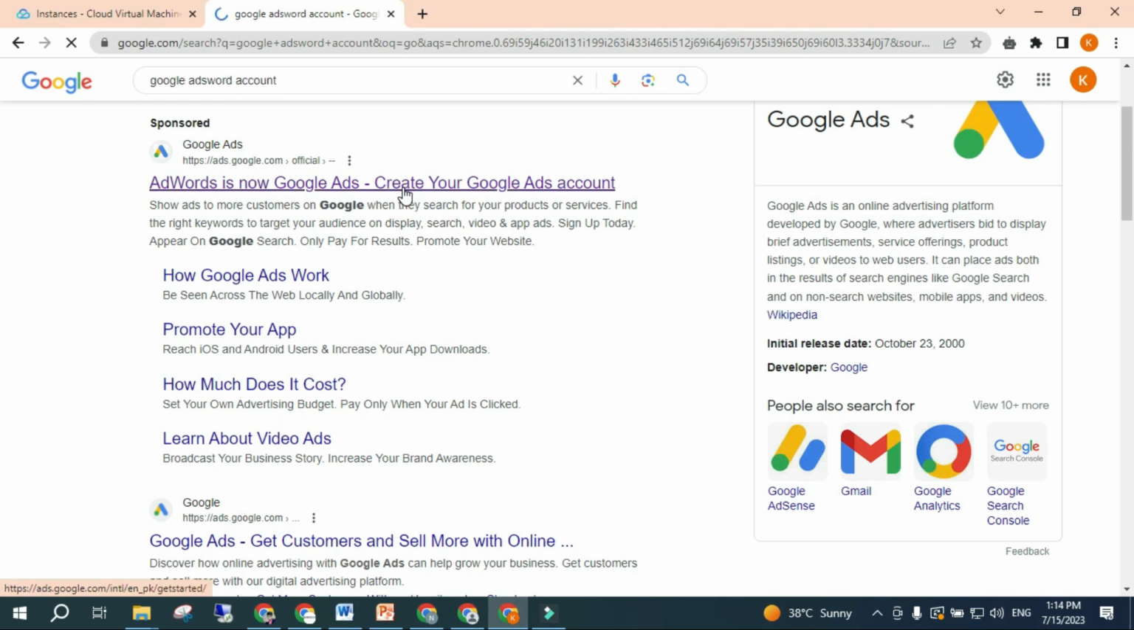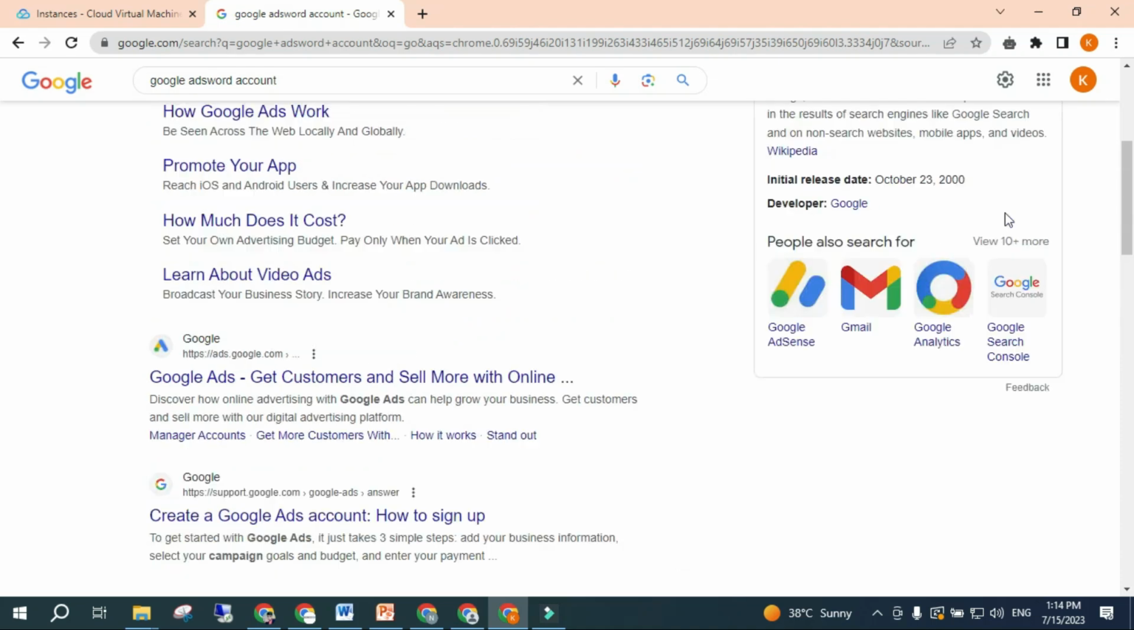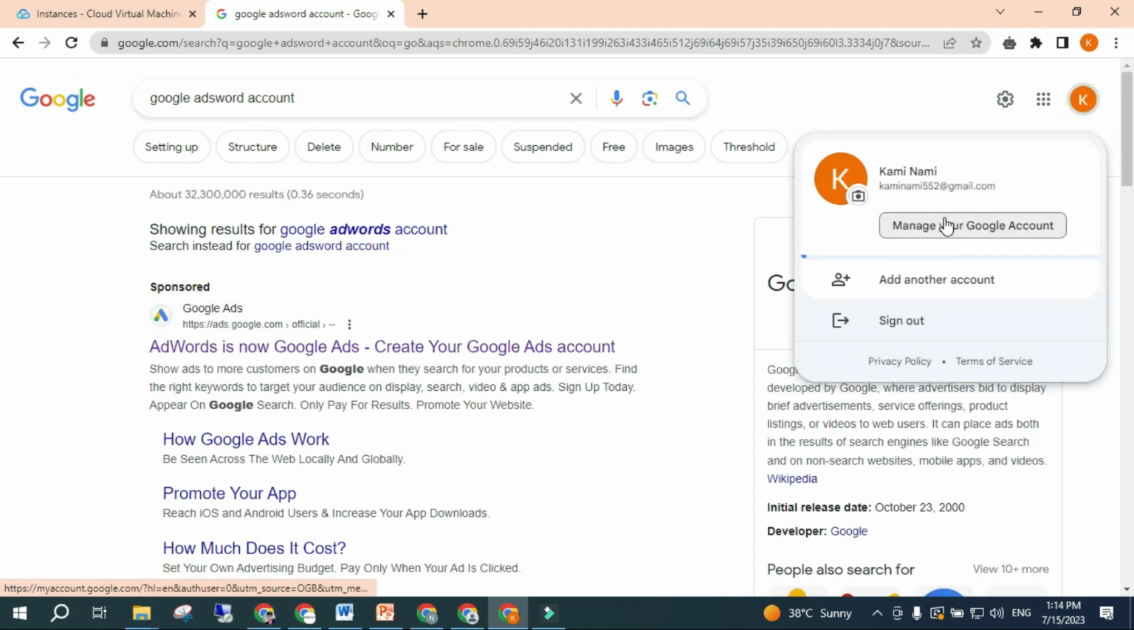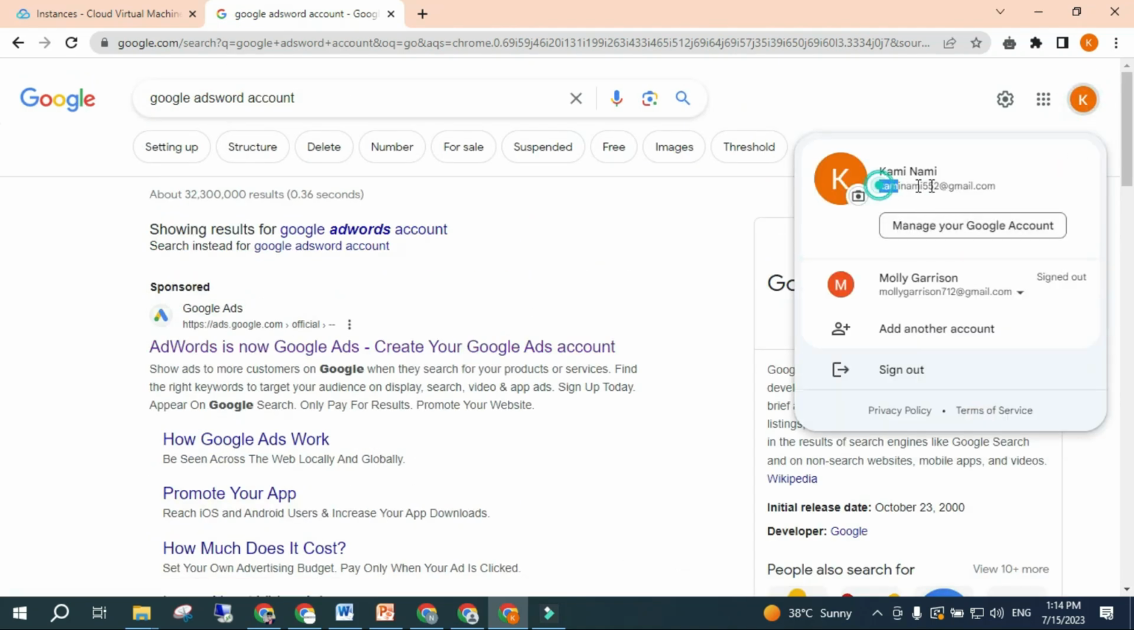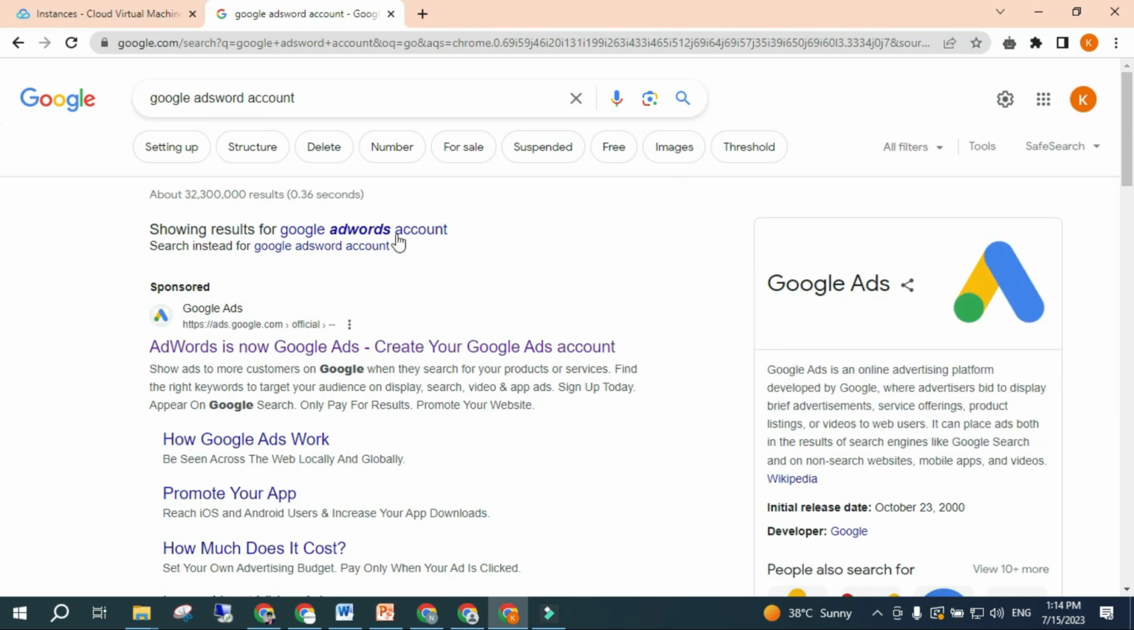This is the best way, and you go directly to the Google Ads account. On the Gmail where I have created this account, I sign in. So first sign in to the Gmail account, then click on the first link. Google Ads.